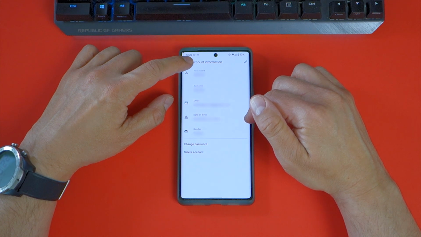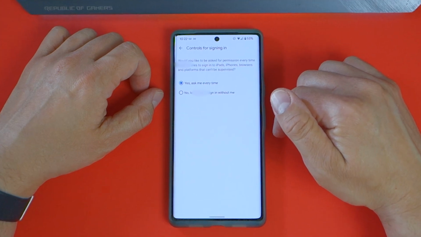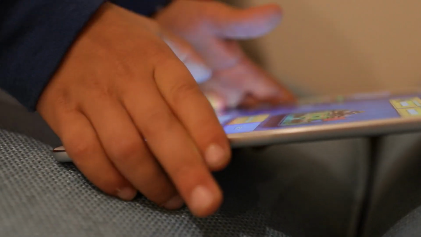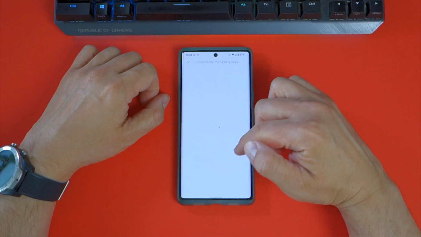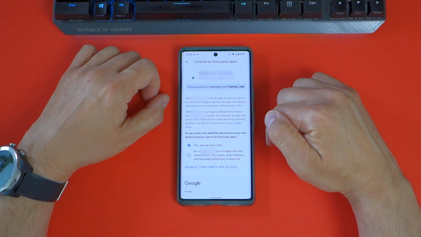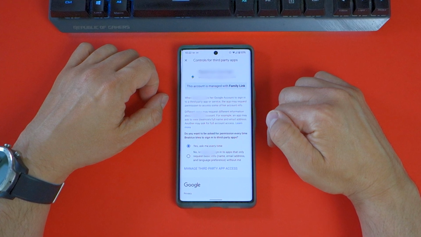Under the Controls of Signing In section, you can control whether your child needs your permission to use their Google account to log into devices that can't be supervised by Family Link, including non-Google devices and apps such as iPads, iPhones, and other browsers. The next section is called Controls for Third-Party Apps and enables you to control access to data sharing with third parties. Some apps and services require the child to log in with their account credentials, including their name and email address.